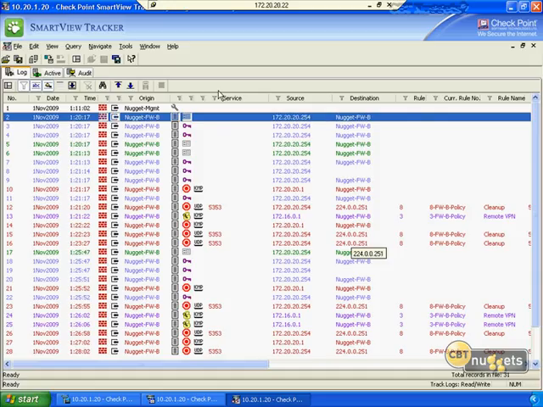Well guys, we saw the client side of everything. Now I want to show you exactly what happened in SmartView Tracker when we connected.